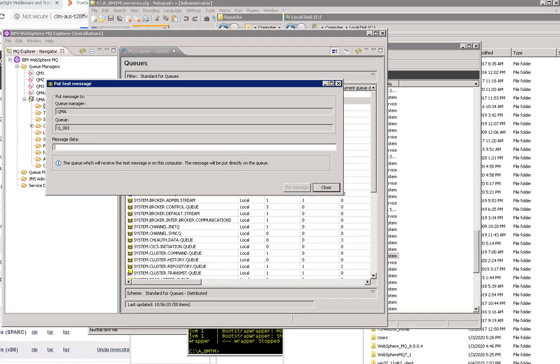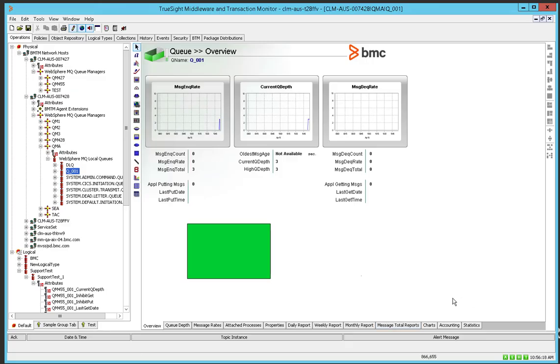So what I'll do is put a couple more messages on here, and then we'll switch back. We'll just wait for the monitoring interval. It should jump up to 5, so it's going to change the color to yellow. Of course, by default, there's a 60-second sample interval, so we have to wait at least 60 seconds for the management console to see that update.